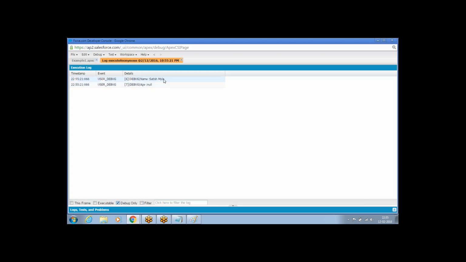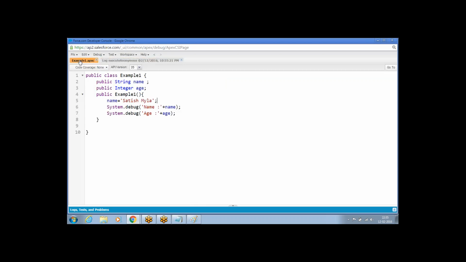So what happened? Name equal to Satish Myla. You don't want the name to be null. You want the starting value to be something else. So you have defined, I told let age be anything, no issue. Even if it's null, I am not bothered. Then you left it like that. So the values which you don't want to be null, you want something else to be the initial value. Then you are going to set it.